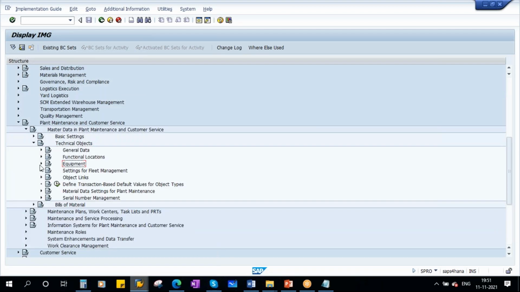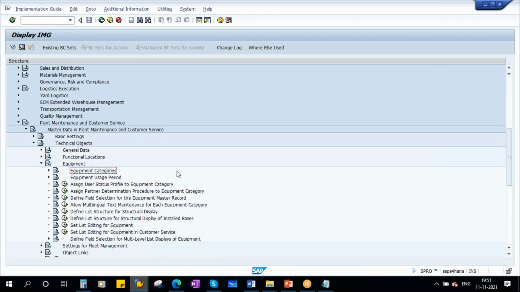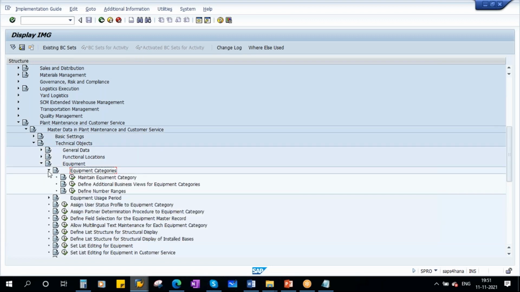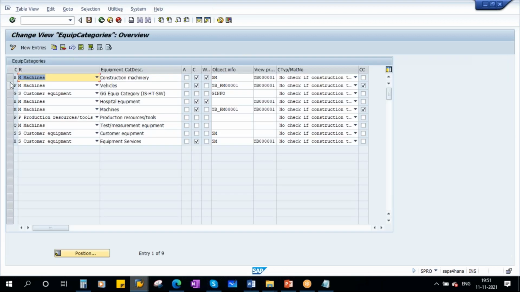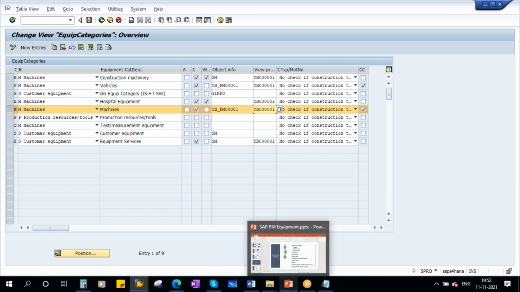Now go to equipment. Open this here. Equipment category. If you open this here, maintain equipment category. If you go there, these are the categories. First one is a category, its description. Again, view profile, which we discussed yesterday. Object information key we will discuss later, at a later point of time when we go to configuration. The most important thing is view profile. I will come to this view profile again.